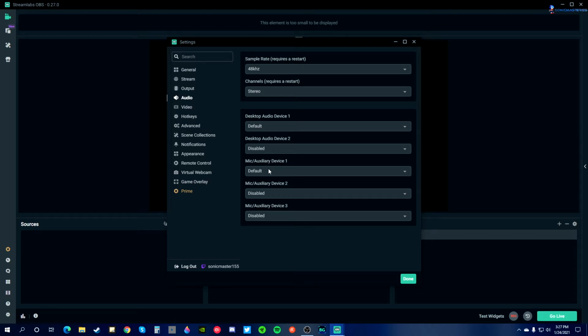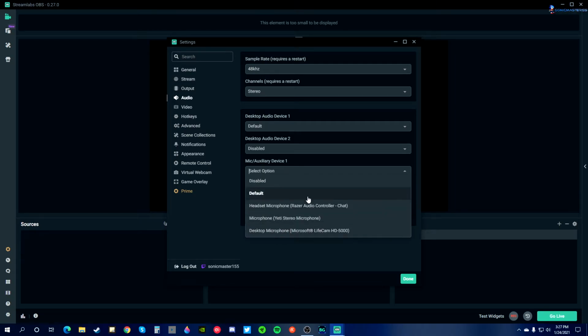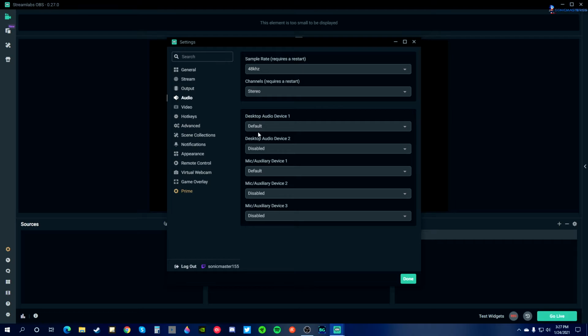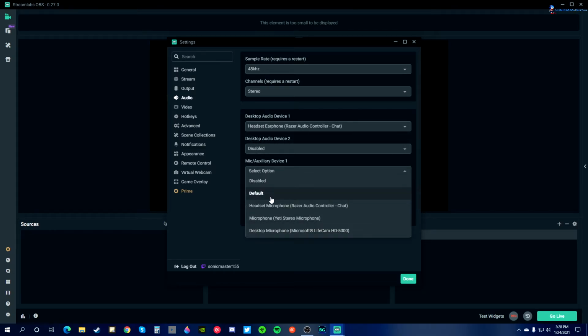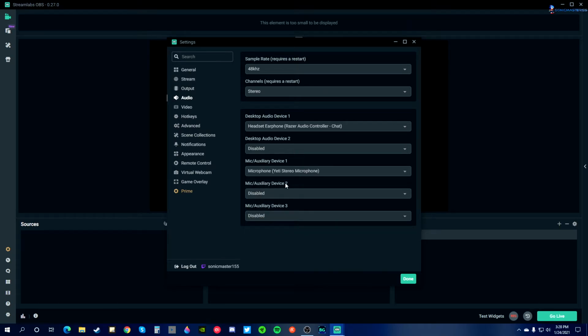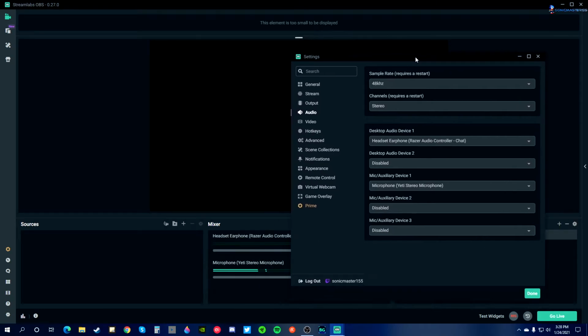Mic auxiliary is whatever your microphone is, whatever you're using to capture your voice, whether it be a headset microphone, an actual desktop microphone, a webcam microphone, or a laptop microphone. You'll put it here. For me, I'm using my headset and I'm using my desktop microphone. That will now show down here.